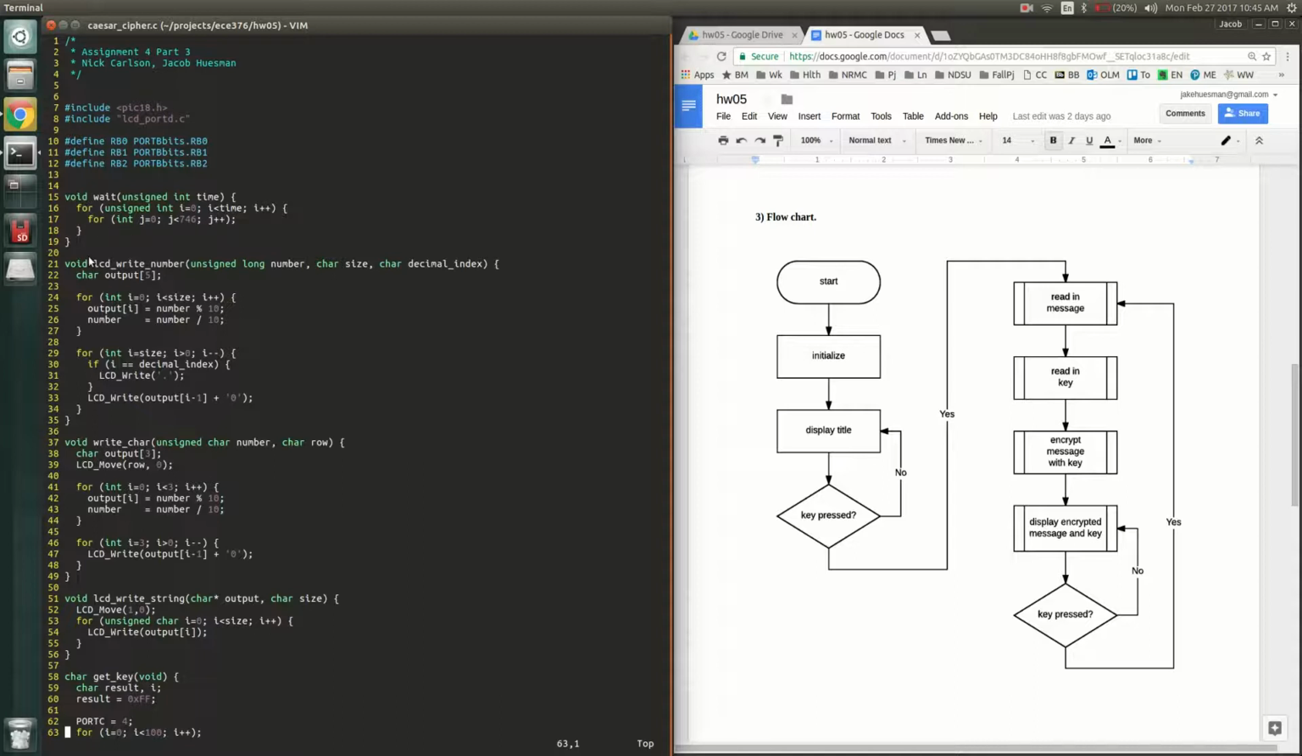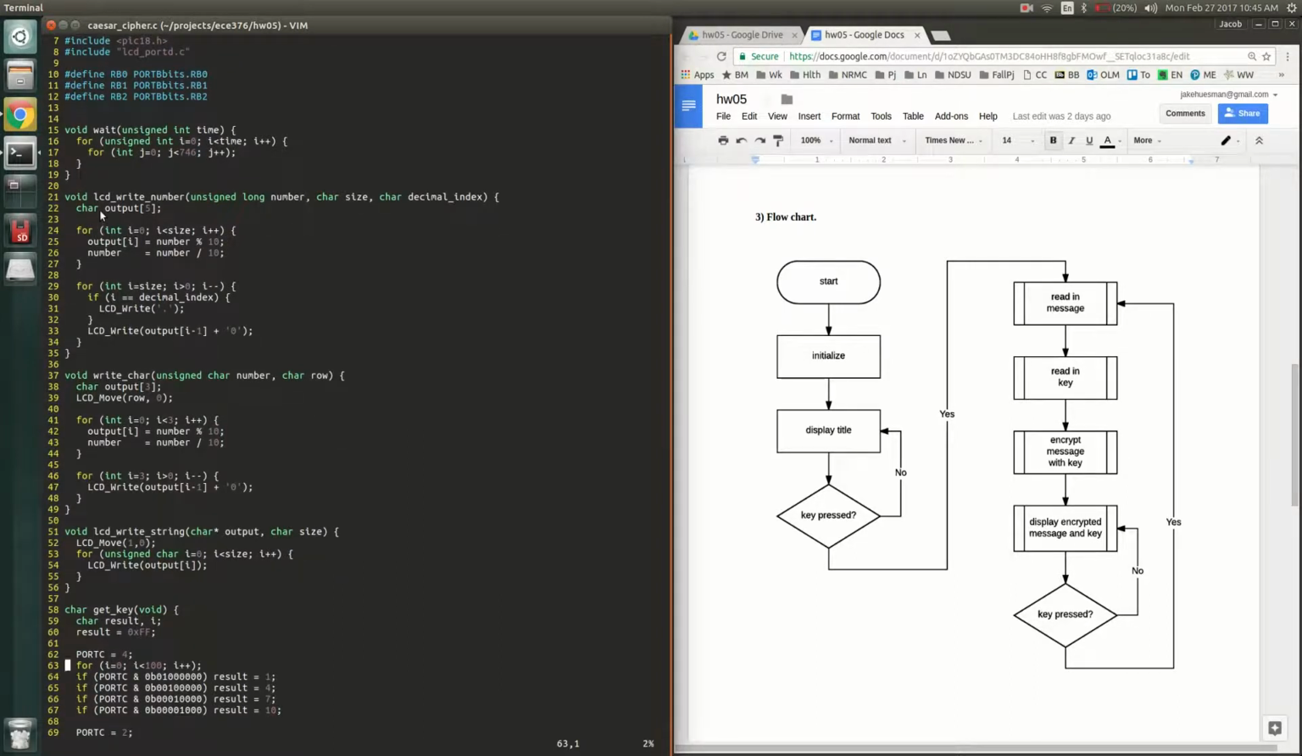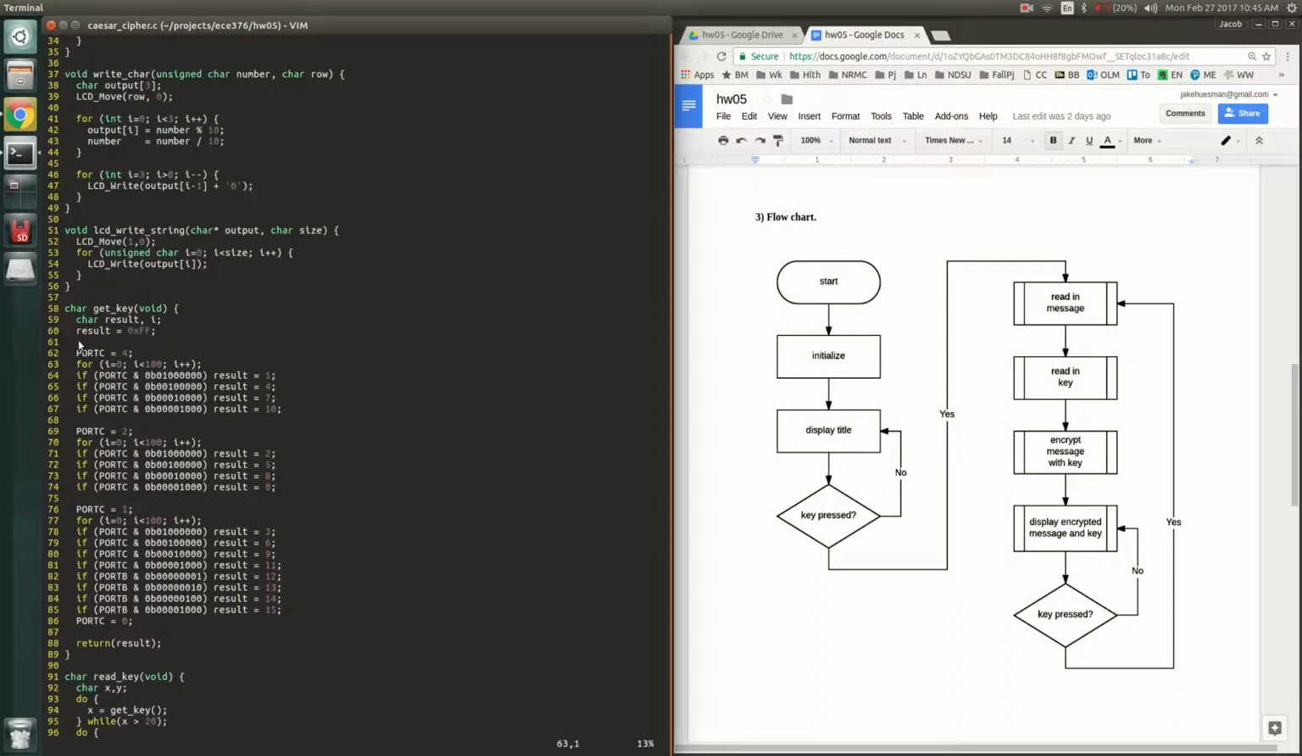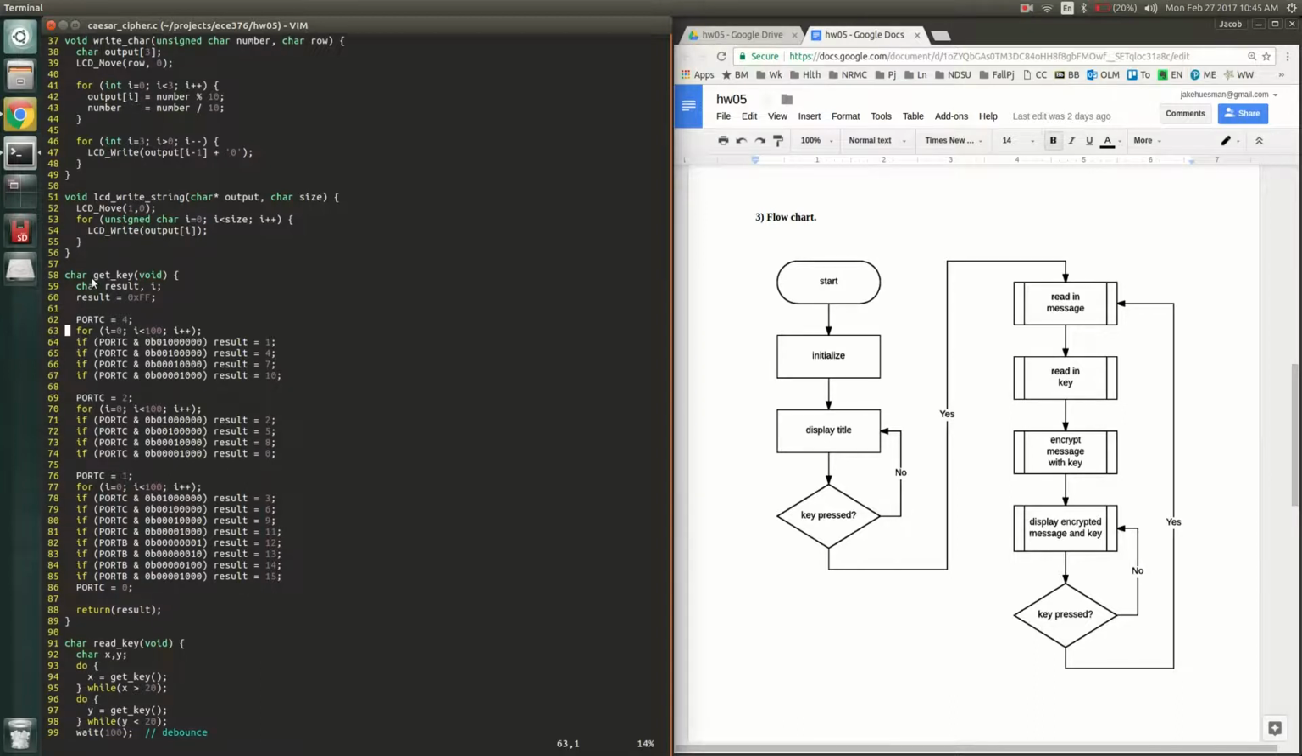First one is wait. It just waits an arbitrary amount of time. I believe it's 1 millisecond. LCD write number. This writes a number to the LCD display. Write character writes a character to the LCD display. Write string writes a string to the LCD display, which is just an array of characters.